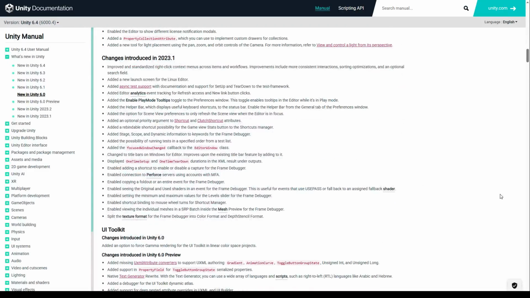And finally, they improved and standardized right-click context menus across items and workflows. Improvements include more consistent interactions, sorting optimizations, and an optional search field. They added a new launch screen for the Linux editor. They added async test support with documentation and support for setup and teardown to the test framework.